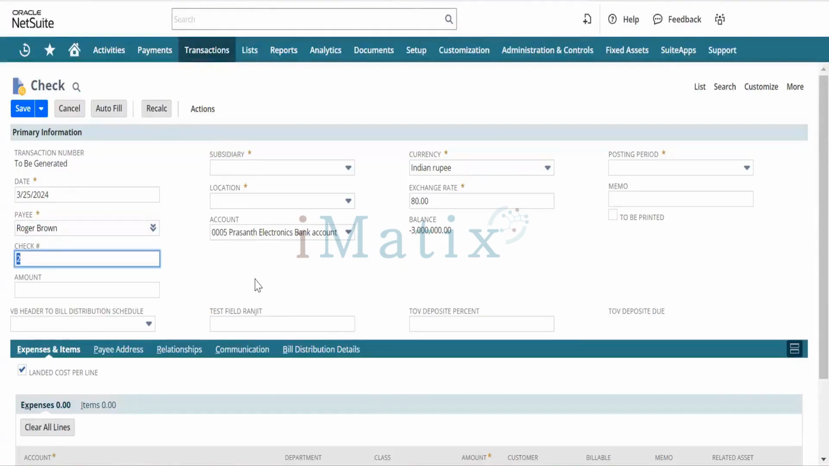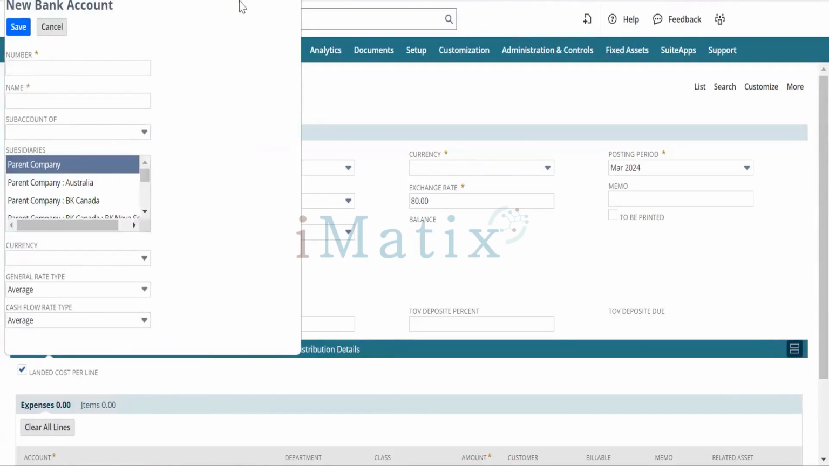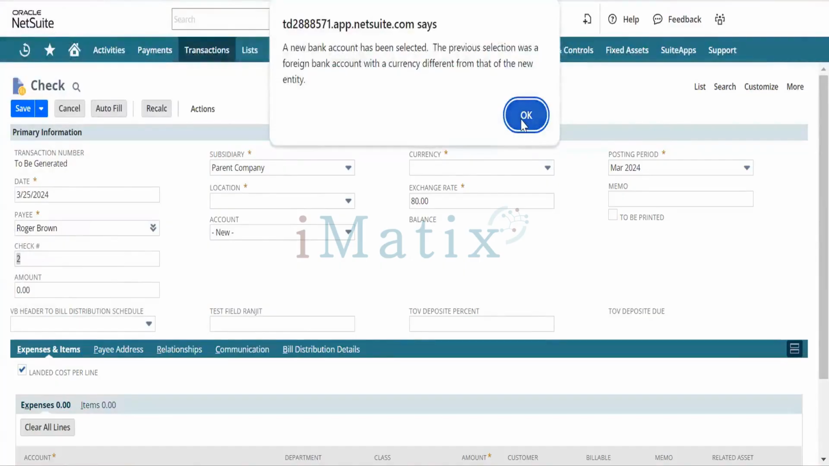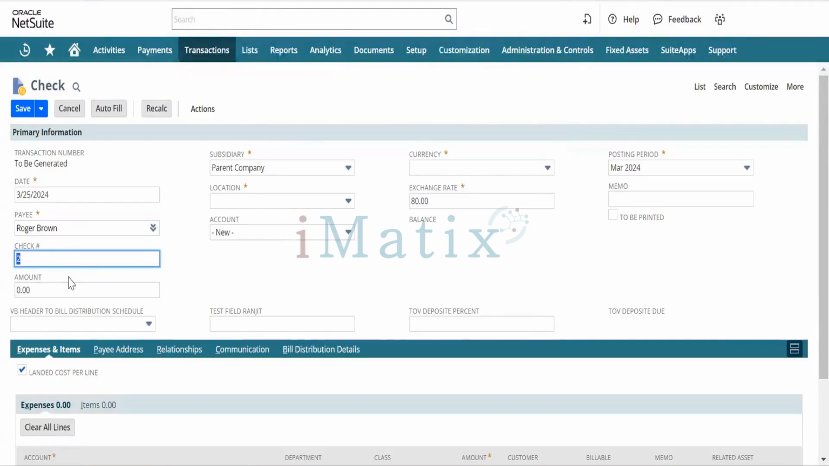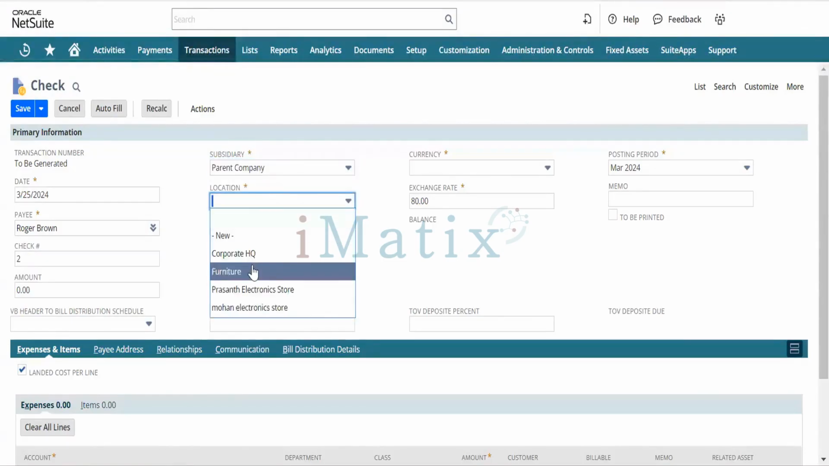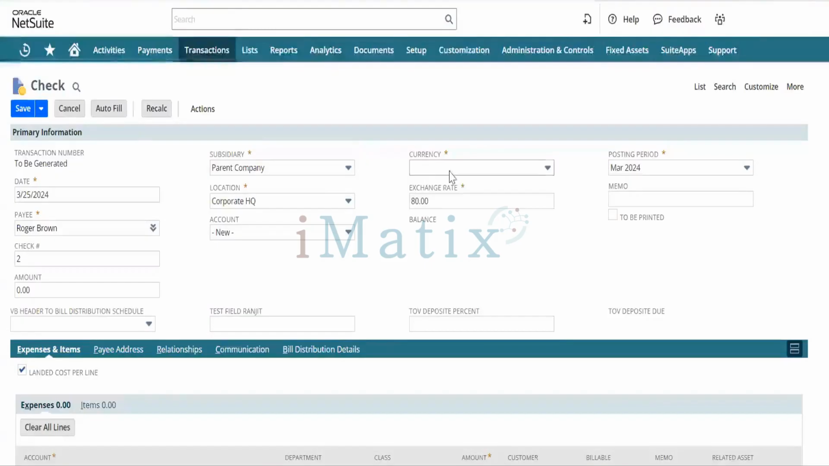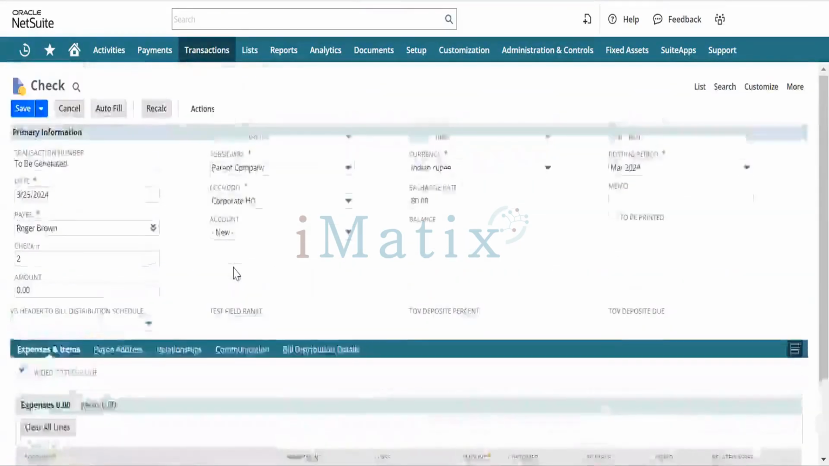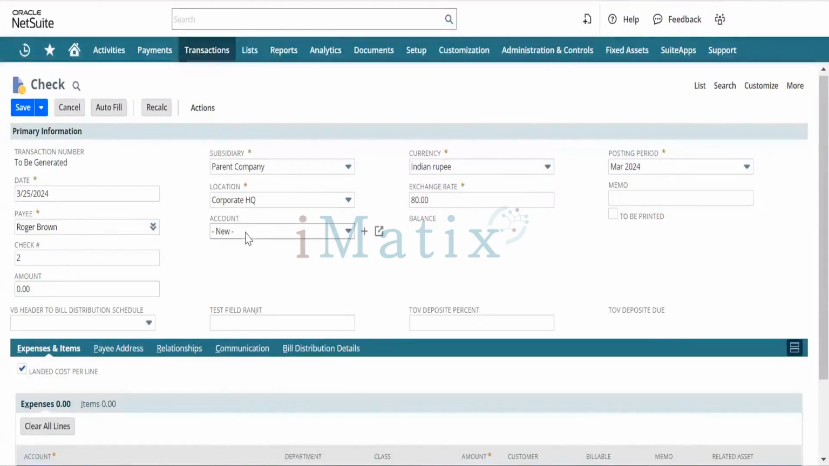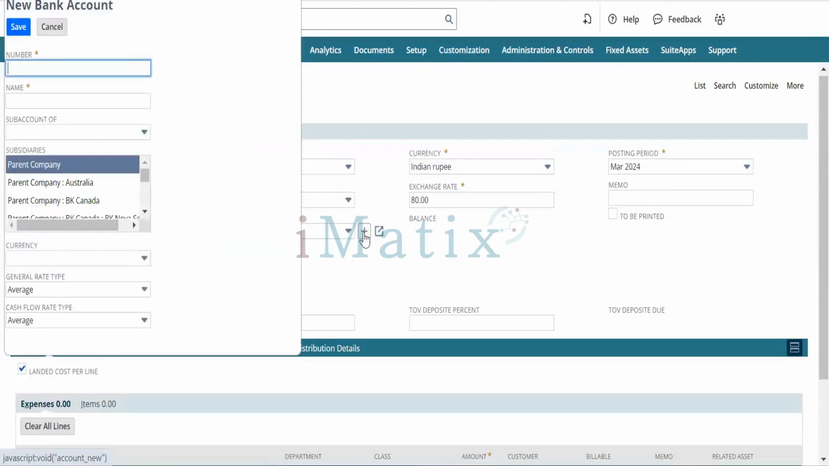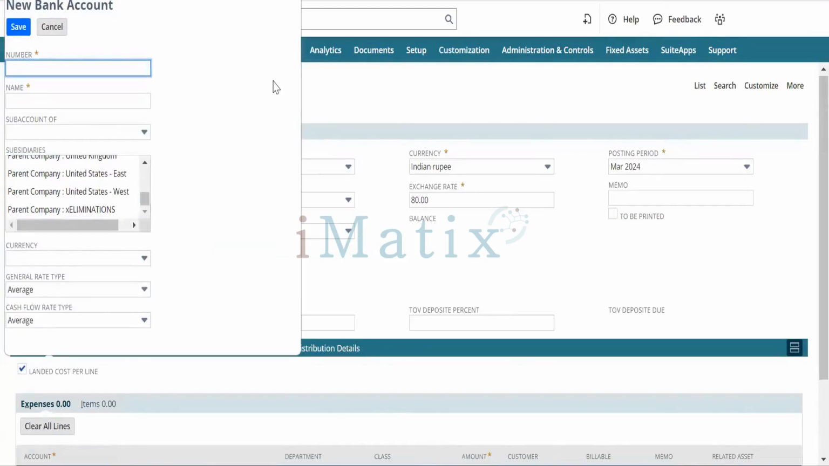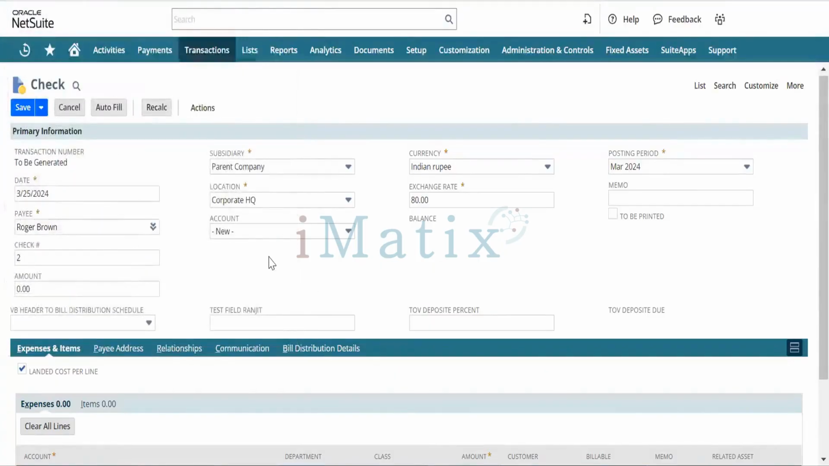I selected this Roger Brown. The use case of this is just like you're just writing the check. That's all. Just write the check to a vendor or an employee.